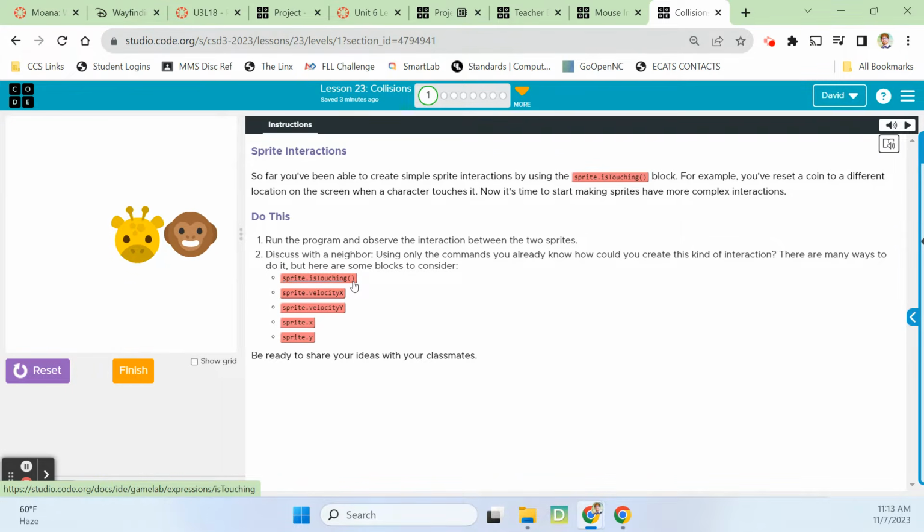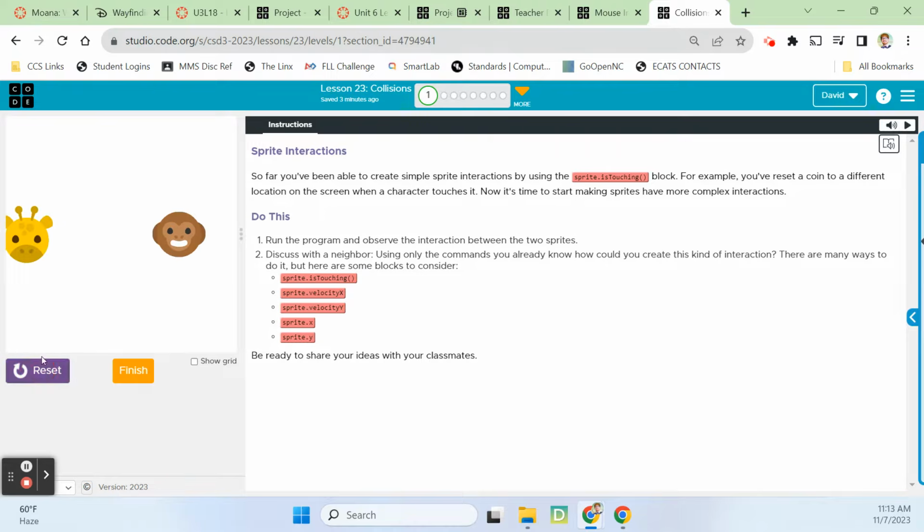So we could have an if statement, a conditional, that says if the giraffe is touching the monkey, then monkey velocity x equals giraffe velocity x. That is the way that I would work that out. Anyway, let's keep moving.